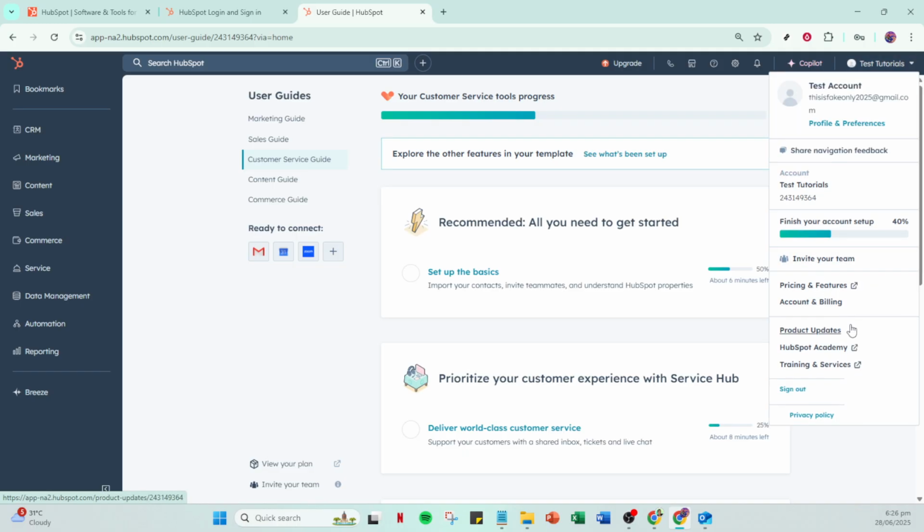Among the options in the drop-down, you'll see the choice to view your account details. Choose this option, and you'll be directed to a page that displays key information about your account. Look for an ID number. This is your HubSpot owner ID. This ID is a unique identifier that corresponds to your account in HubSpot's system.